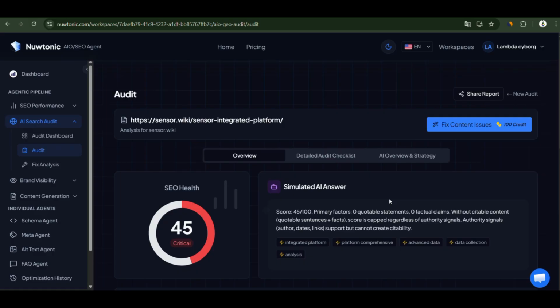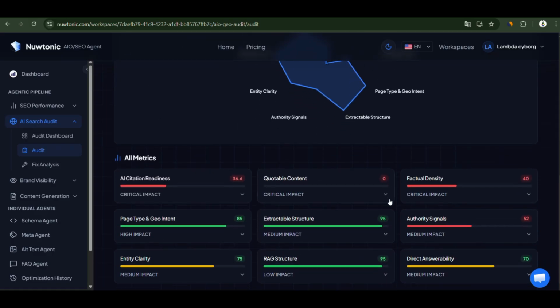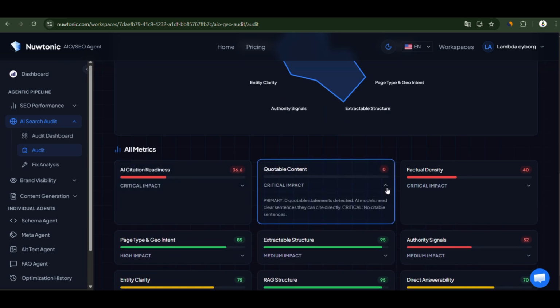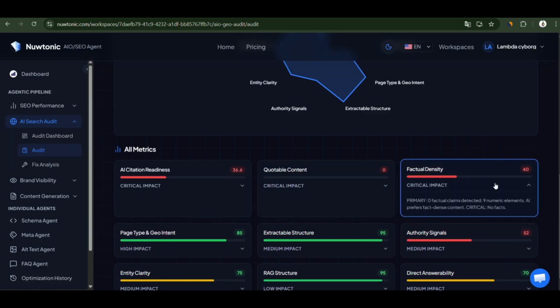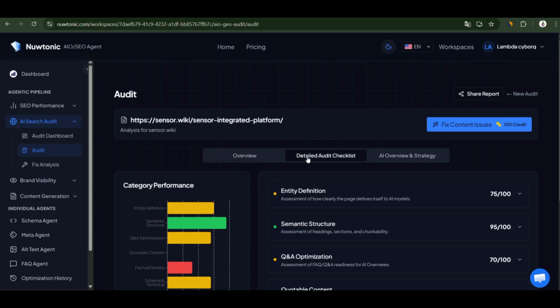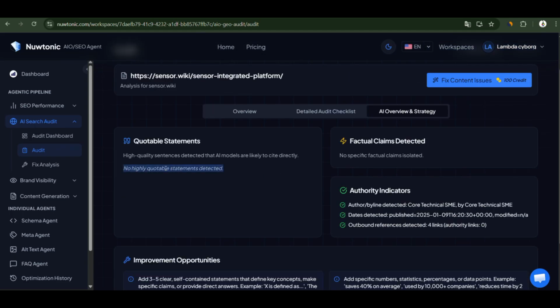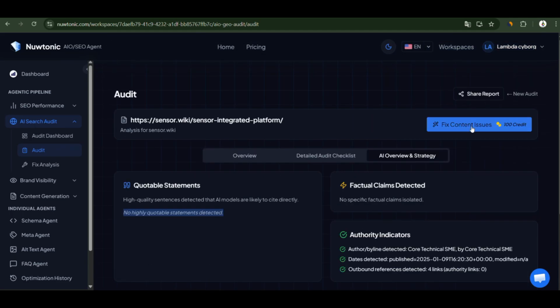The score is, let's say, very bad, right? You can see what the score is at what level, what the metrics are, why it is 0. Let's say it's saying quotable content is 0. Very critical, factual density is very bad, right? Because Google AI definitely relies a lot more on factual density and factual discovery from your content if it values it, right? You will see a lot of insightful data here.